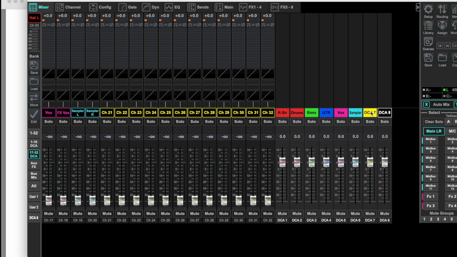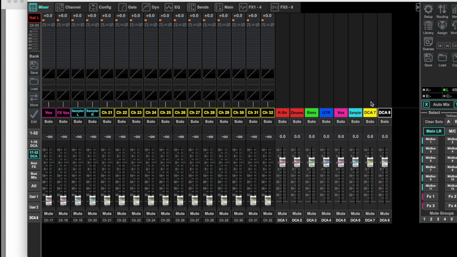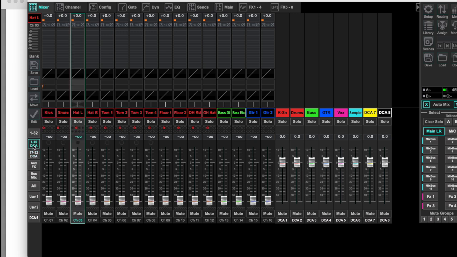What color haven't I used? Yellow. So there we go, that's going to be my effects. And I better actually make sure these things are true. So let's go back to layers 1 to 16. I've got my bass on 3, got my guitar on 4.